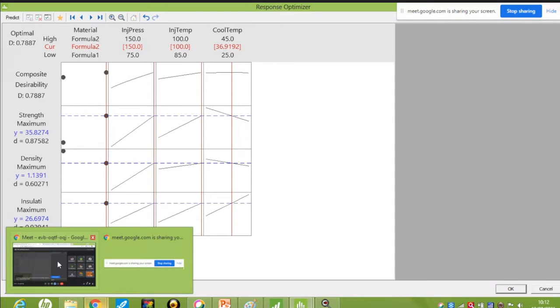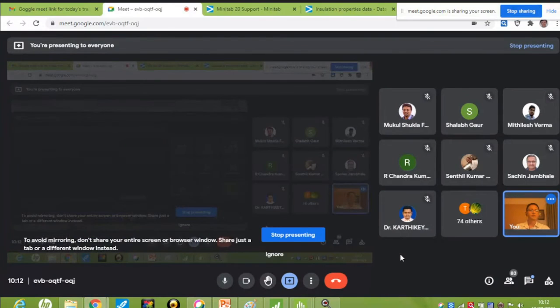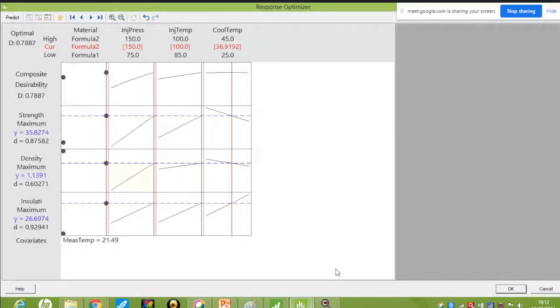So any other question? Sir, so in this example, we are getting multi-objective optimization in one go. Yeah. So here we can optimize the strength, density, and insulation also. So you can have multiple Y for the output.